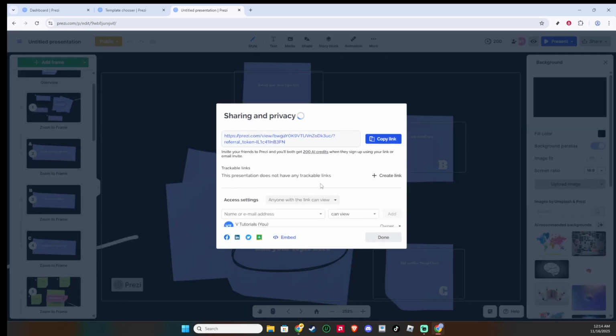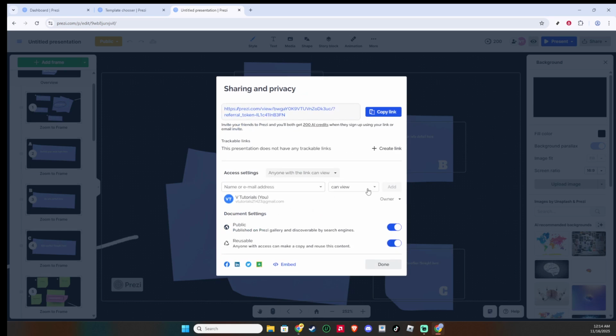Finally, empower your collaborators further by allowing them to add or edit ideas in real time. This feature turns your brainstorming session into a collaborative hive of creativity, where ideas can be freely proposed, modified, and built upon instantly. And that's how you use Prezi for brainstorming sessions.